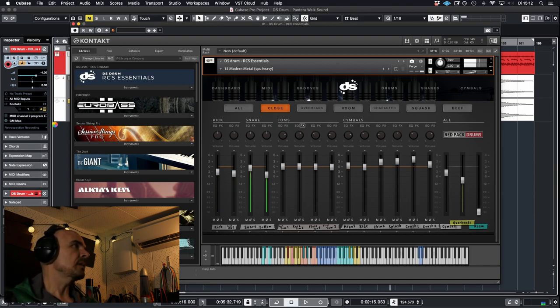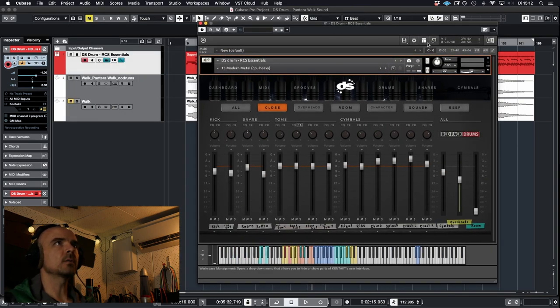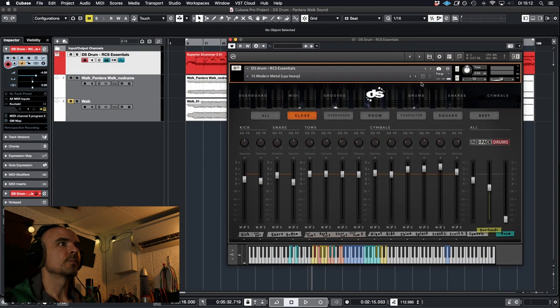I'm adding some ambience to the bass drum as well. I'm just comparing it. Let us take out this browser. We don't need it for now. Just do it like this. And keyboard.